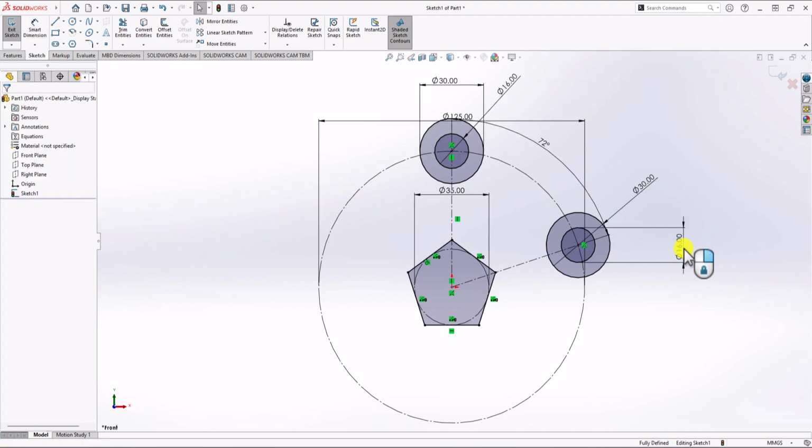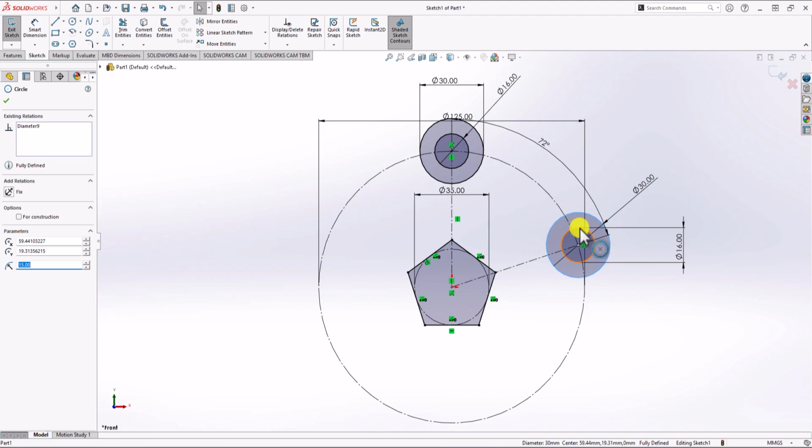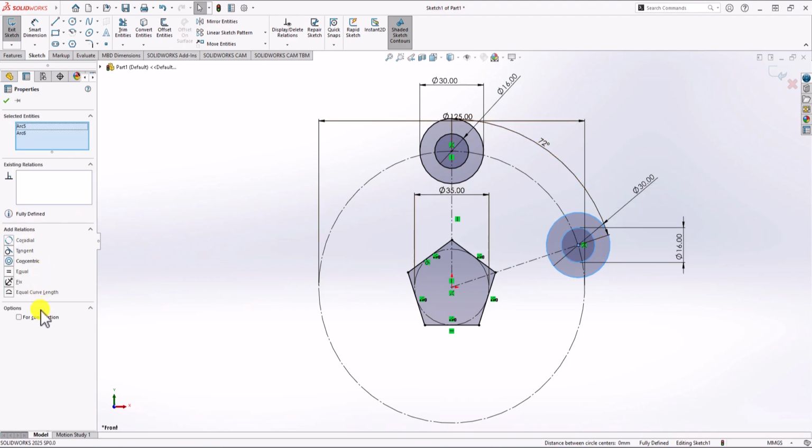However, we know that we need these circles only for reference, right? Eventually, we are going to use a circular pattern to make all the features that we want. We're not going to make every individual feature manually, right? So what we can do is change these to construction circles, because we only need them to make the arc shape that we need.